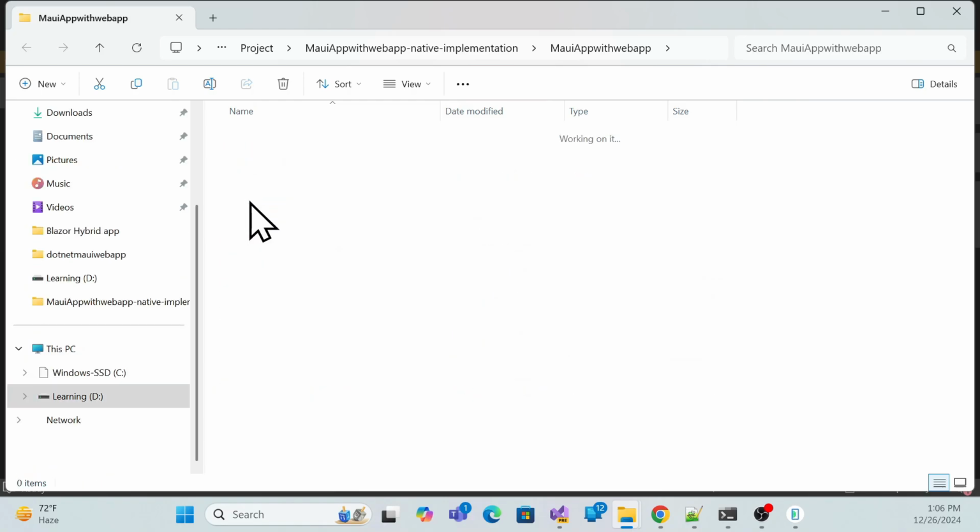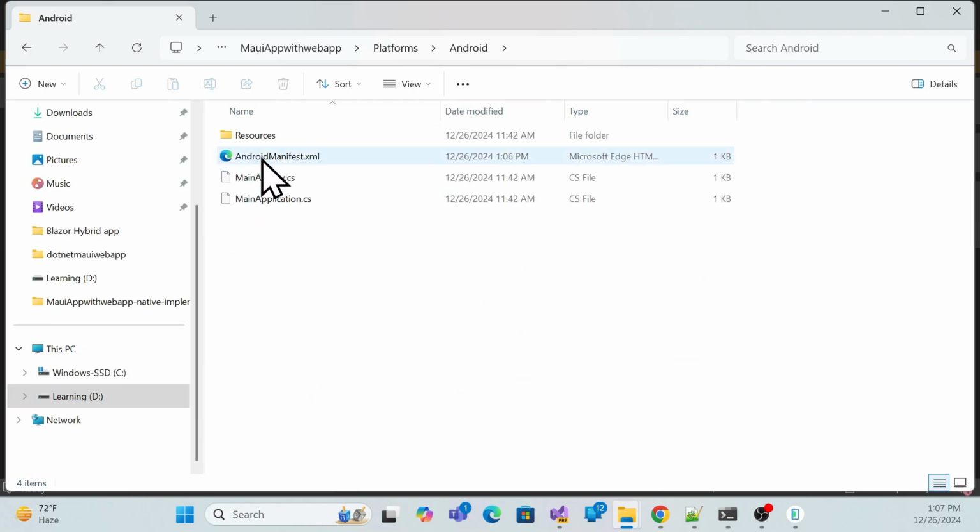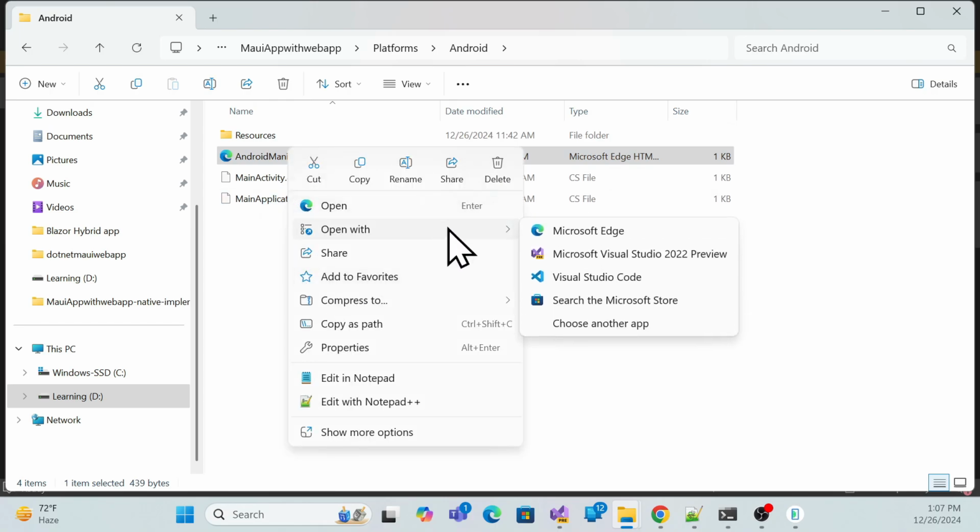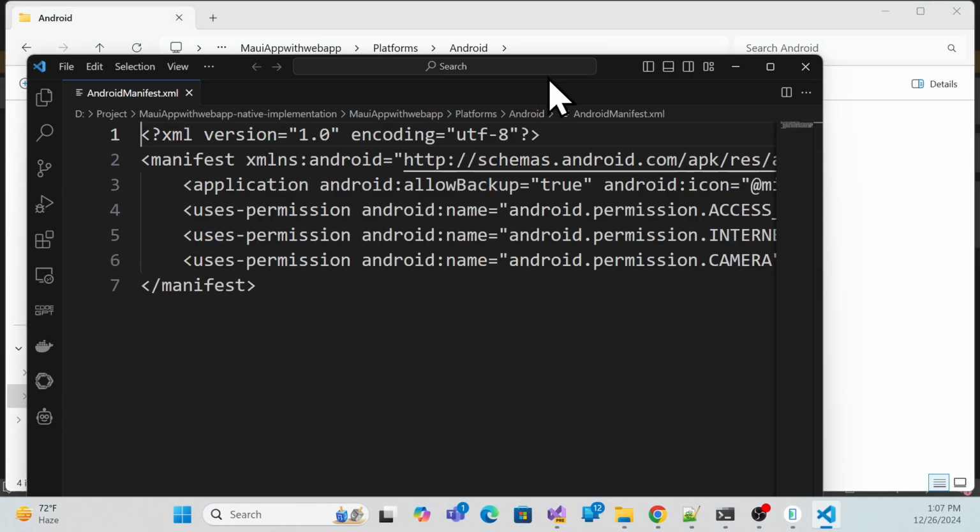So go to that particular platform, go to Android, and this is the manifest file, right? Let me right click on that and open it in Visual Studio, or you can just open it in VS Code as well. So let me open this file in VS Code.